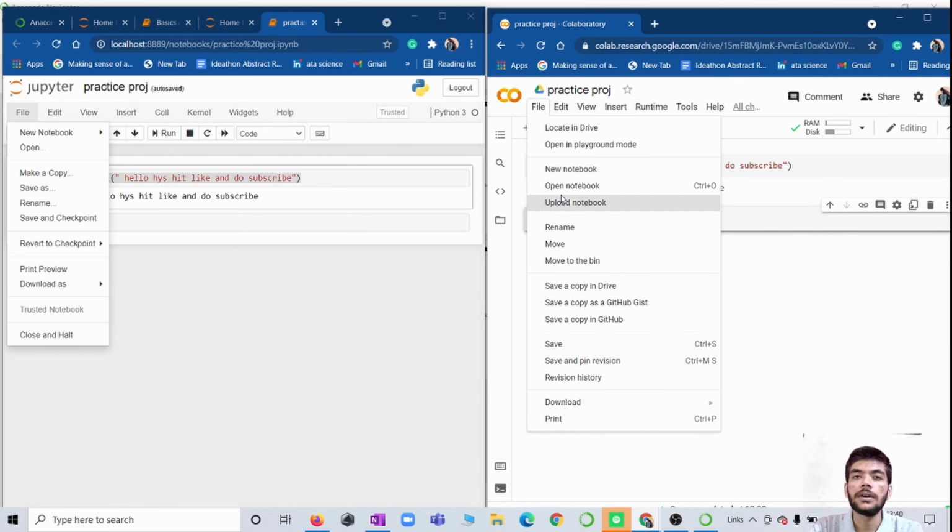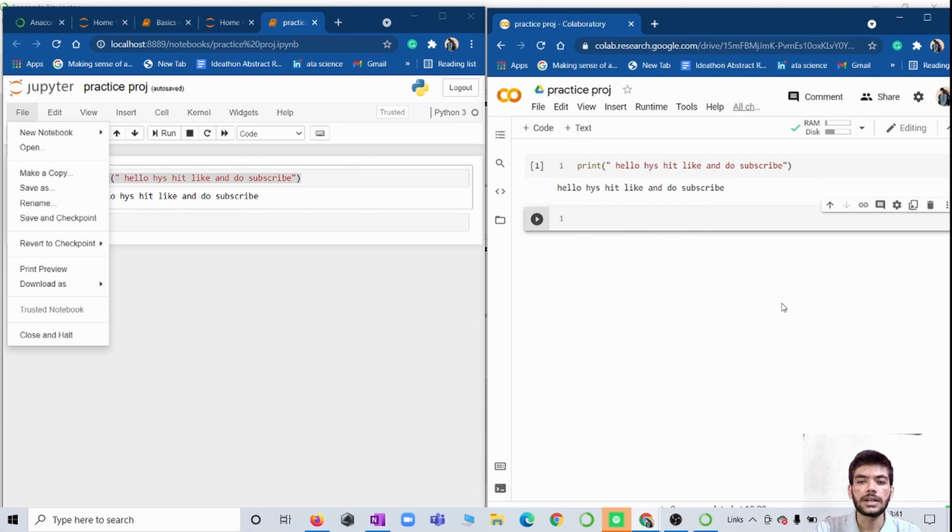If you have a GitHub account and you want to share whatever your work to your repository on GitHub, you can directly see the option here, that is save a copy as a GitHub Gist, or here also the save a copy in GitHub. So this is the better version that I can say. In Jupyter you don't have that kind of facility, but in Google Colab you definitely have. So these are a few things about the interface, both are same.